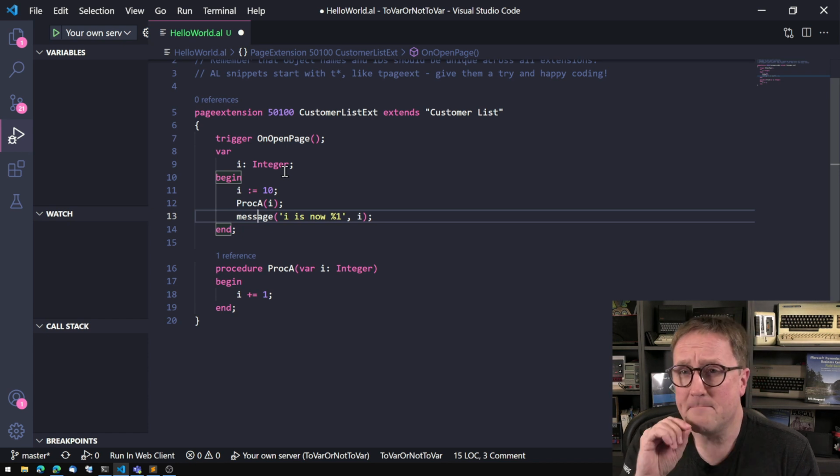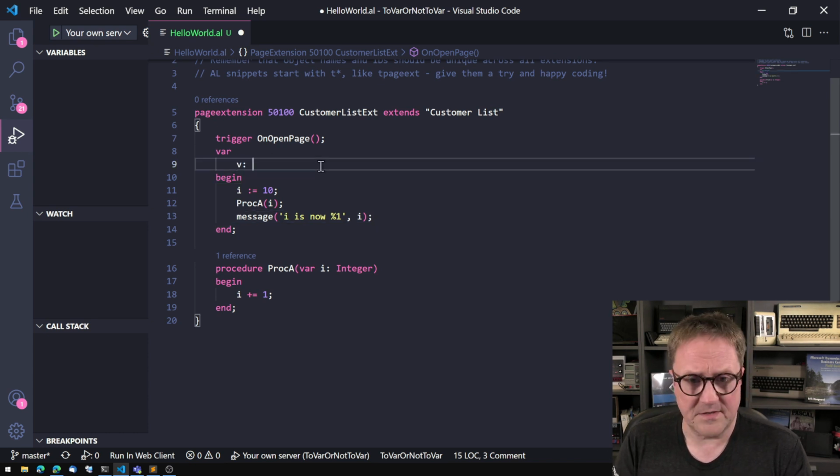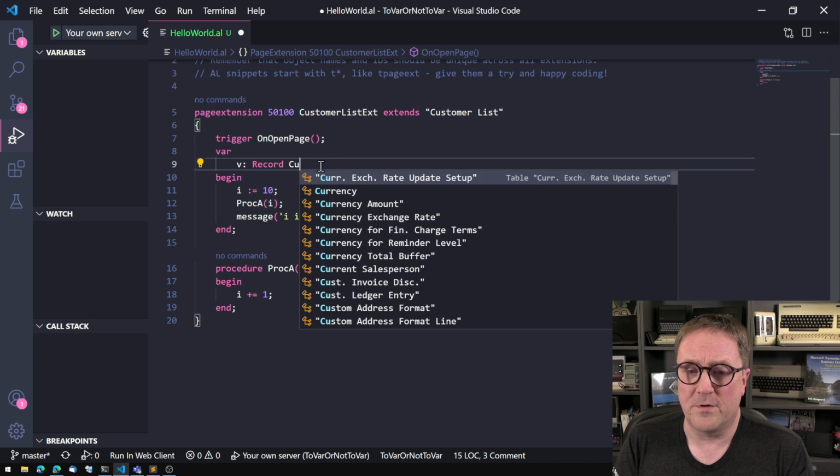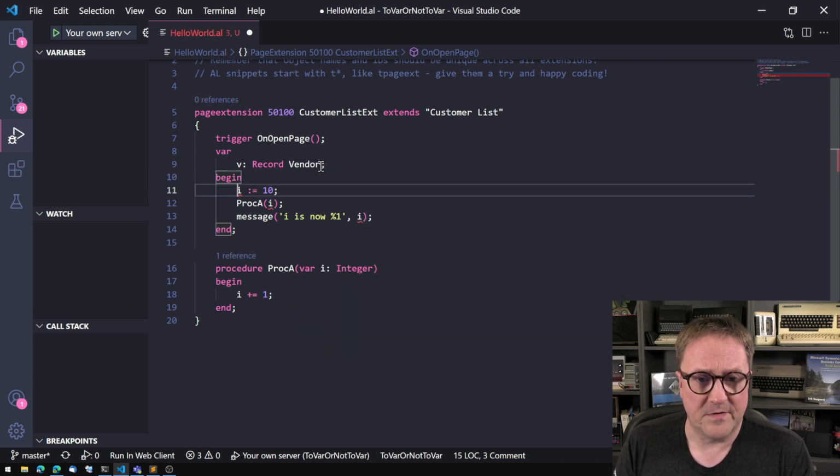Now, one of the most common mistakes in all of the world of NAV, the world of Dynamics, the world of Business Central is, let's do another example. So let's create a record. Let's just do vendor because we're on the customer list. So let's do vendor just to be clear.